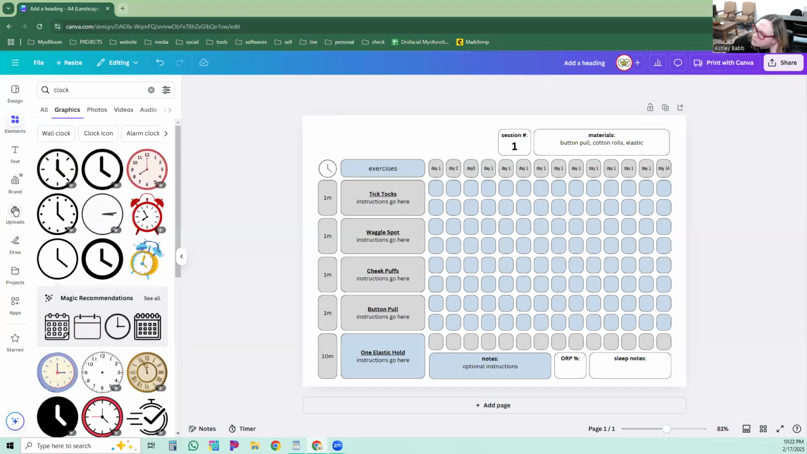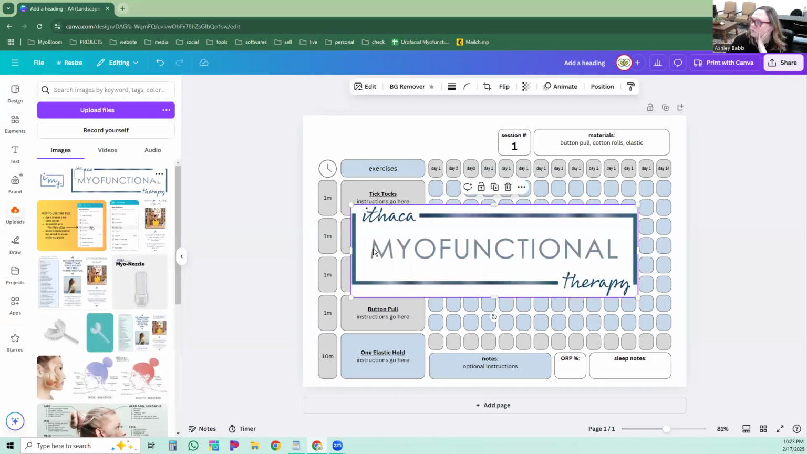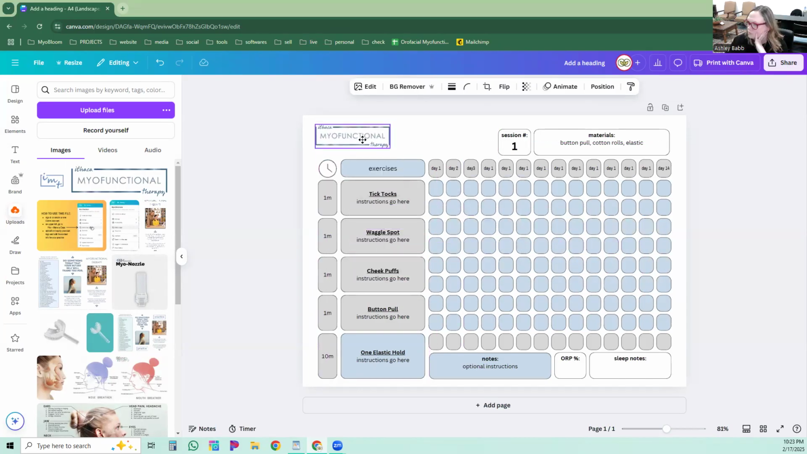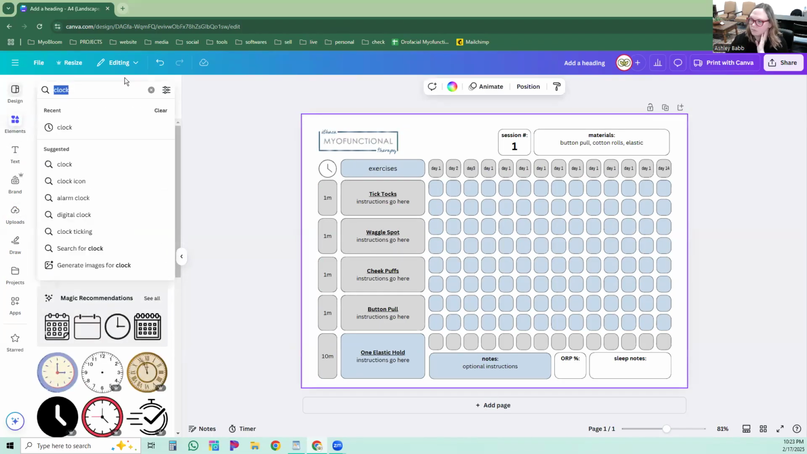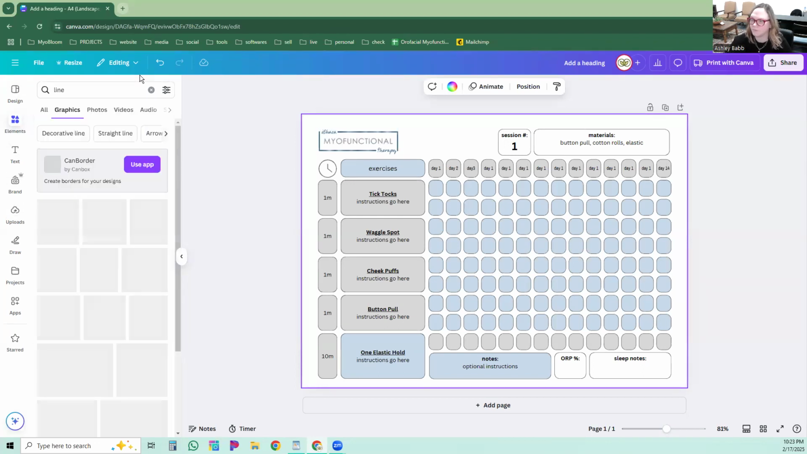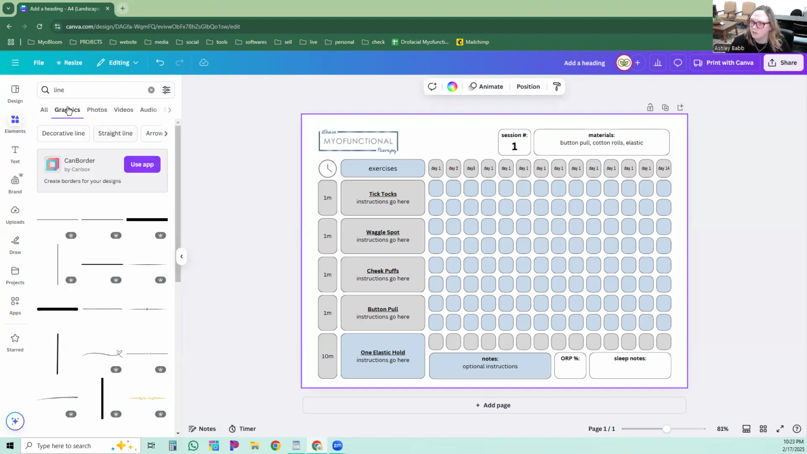Okay. Now here's where we're going to add in the logo. And then we have a perfect little spot here for a line to put their name. This is probably my biggest complaint about how these work in this program. So we're going to type in line. We're going to go to shapes.